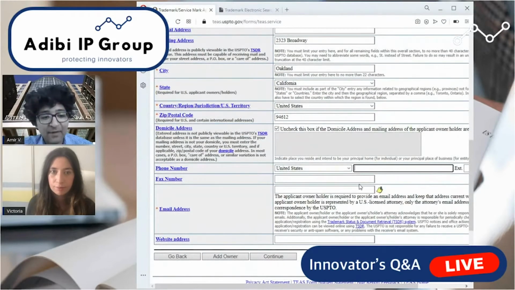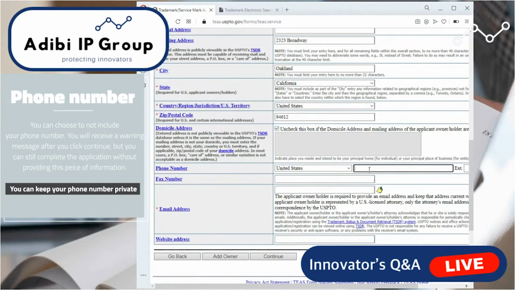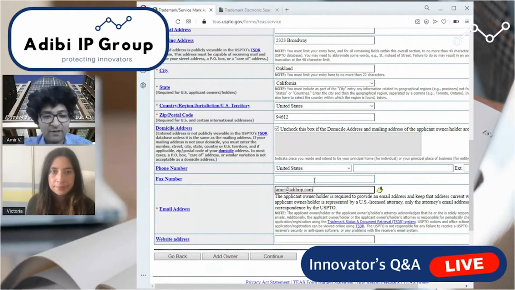We're gonna get a warning. I'm not gonna enter my phone number. I don't like doing this. It's just another place where you can maintain privacy. So I just like to omit my phone number, and same thing with fax number. However, you are required to input your email. So just be aware of that. You do have to input your email address. You can't get away without that. And again, if you have a website address that you want to put, go ahead and put it here.